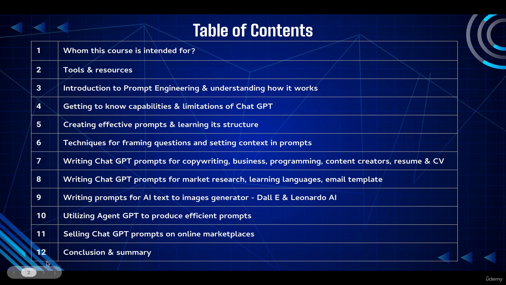Let's move on to the next one here, chapter 12, conclusion and summary. So I'm going to summarize all the things that we've learned so far, and also I'm going to share a few tips and tricks on how to take all the skills and knowledge that you've learned in this course to another level.